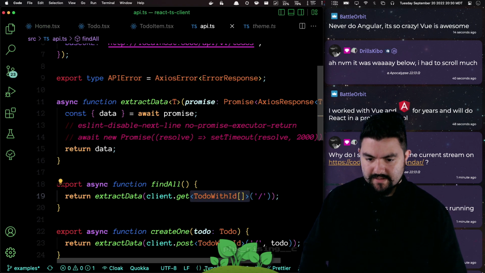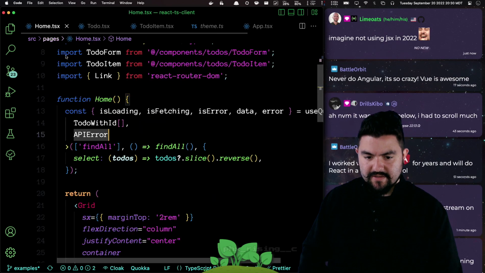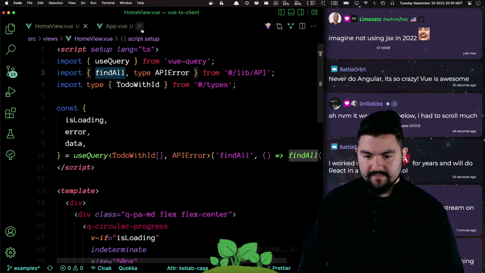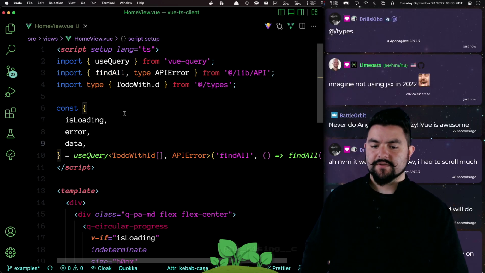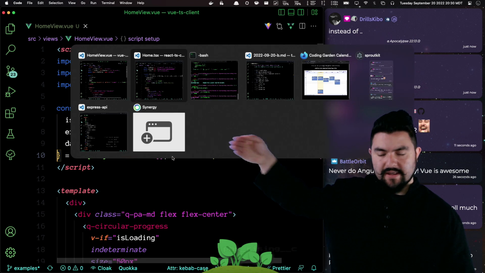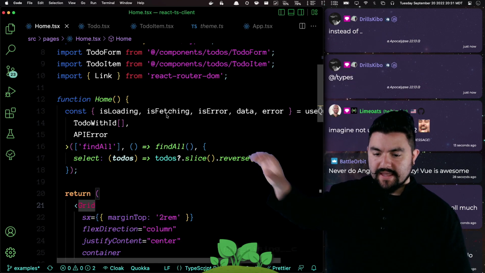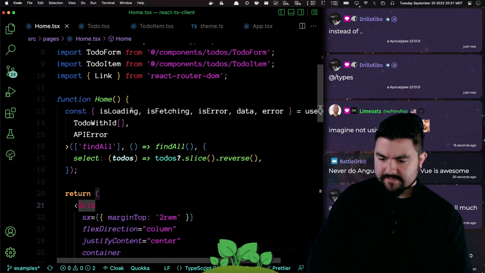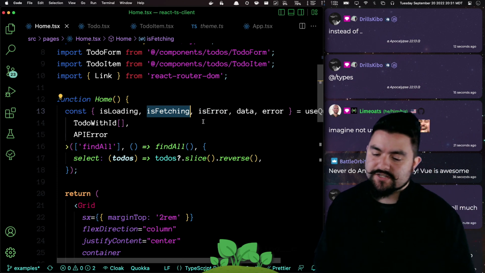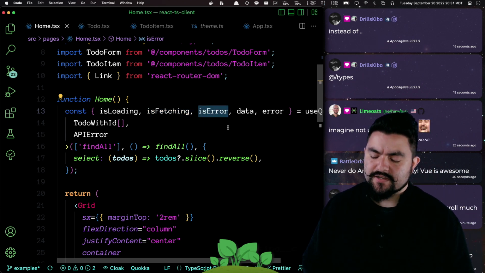Okay, but for instance, if we look at the home page, we can compare the two. So I have this use query that does the find all. It pulls in is loading, error and data. And then in my React app, similar, but I'm also pulling in is fetching, because we needed that for when we invalidate the cache. And then also determining if there's an error.